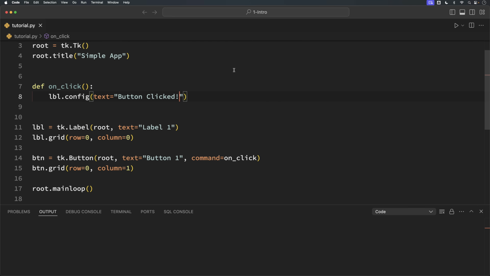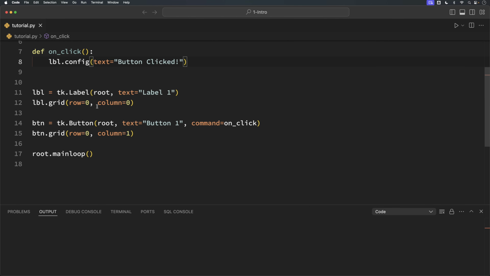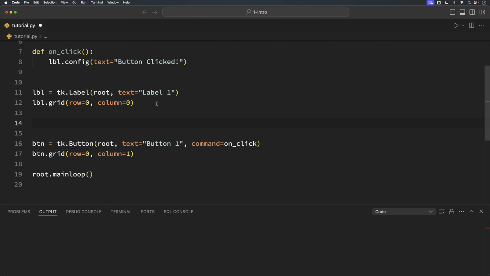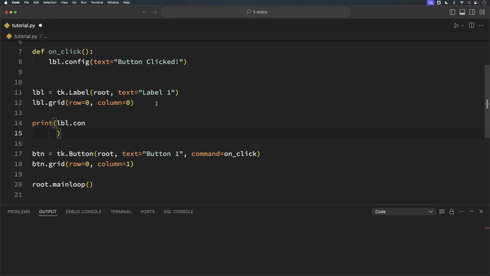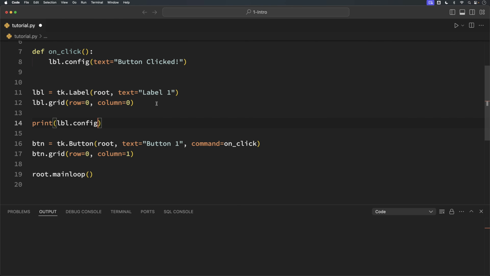So that worked. Now there's all kinds of different things that we can change with the configuration of different widgets. If you wanted to see what's available, then you could look these up online, but for a quick printout, we can simply call the config method within our script and print that out. And this will return a dictionary with keys. So let's go ahead and see what keys are available with this label. So after I create this label down here, I'm just going to print out label.config. And what we want to do here is just grab these keys.